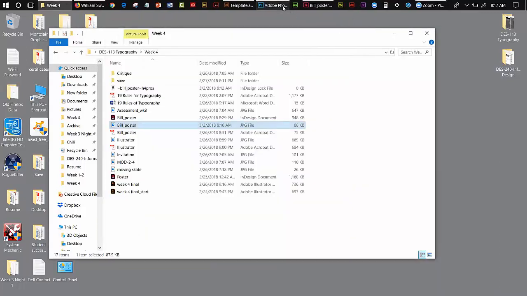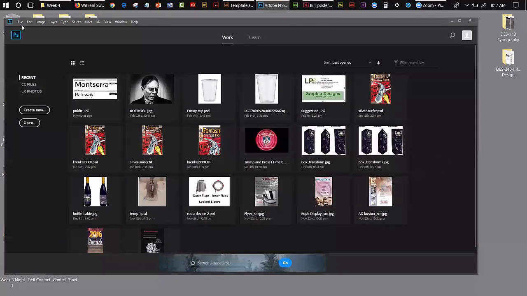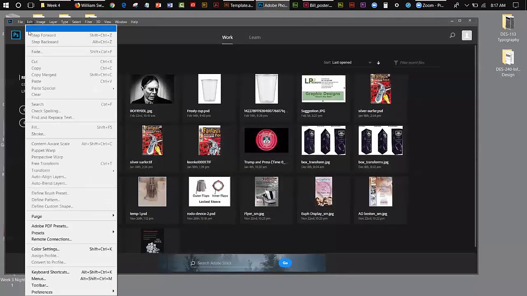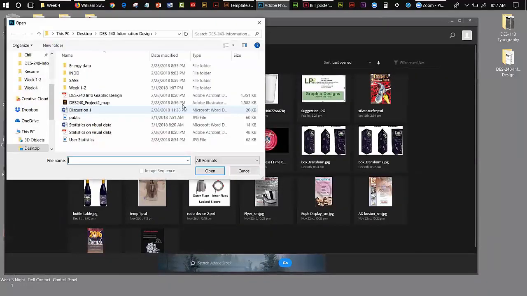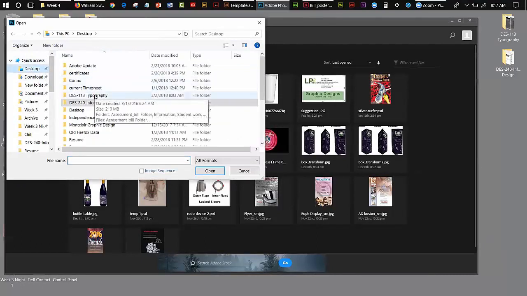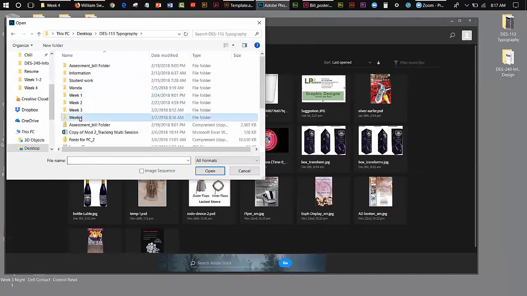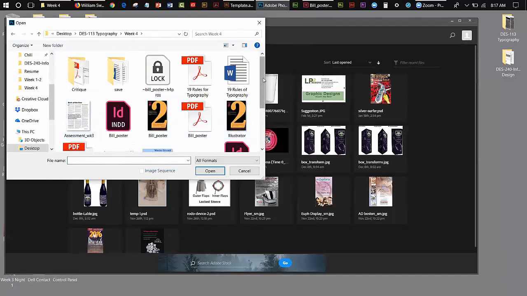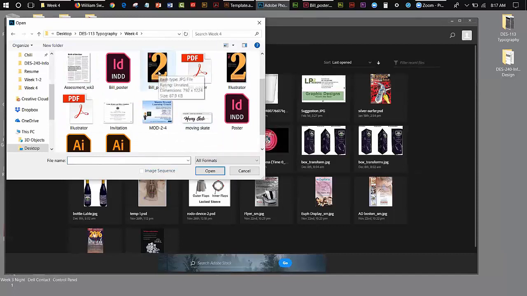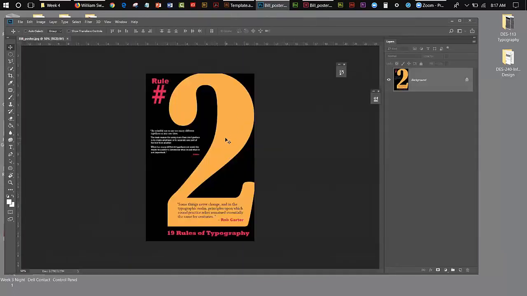So now I'm going to go into Photoshop. I've opened up Photoshop. And I'm going to go to the File menu, and I'm going to go to Open. I'm going to go to my desktop first, into my typography folder, into week 4, and I'm going to find my poster, which is that right there. See, item type, JPEG file. Dimension 792 by 1224. I'm going to select that and hit Open. So now this thing is opened up in there.